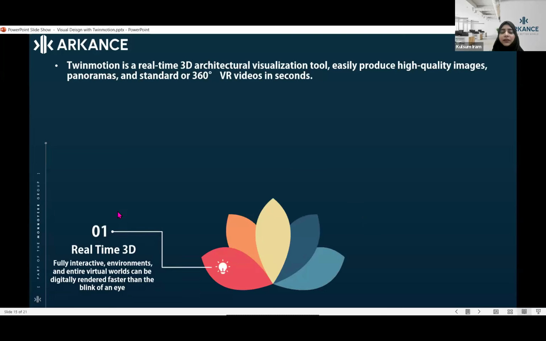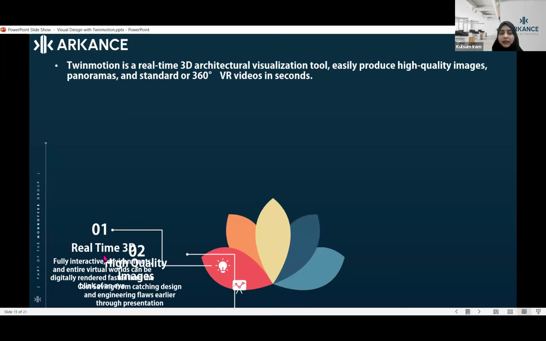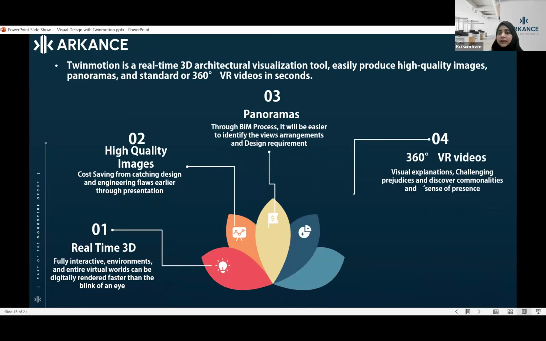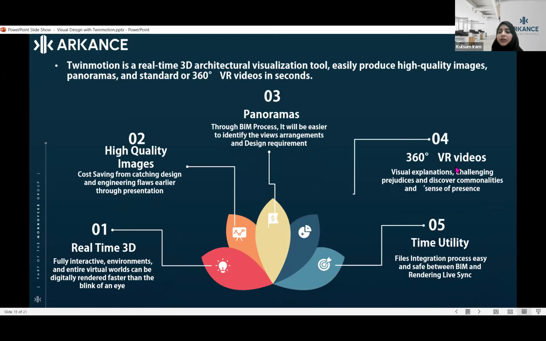Okay, so over here with Twinmotion, you can go for real-time 3D. You can go with high quality images. You can create panoramas and videos as well. 360 VR is also available, and you can also go with a file integration process. Like I said, we have live sync between BIM software and rendering.